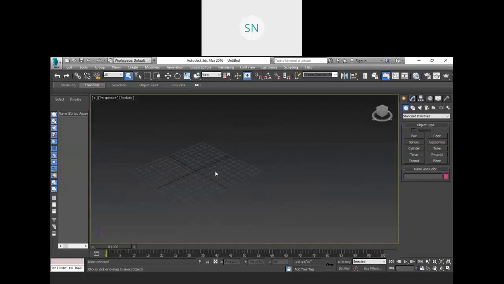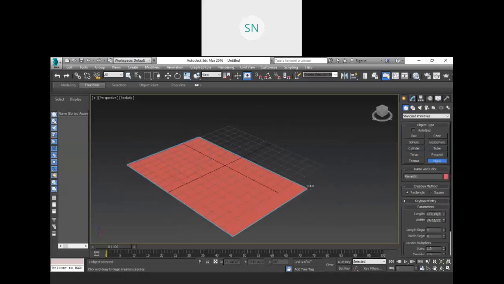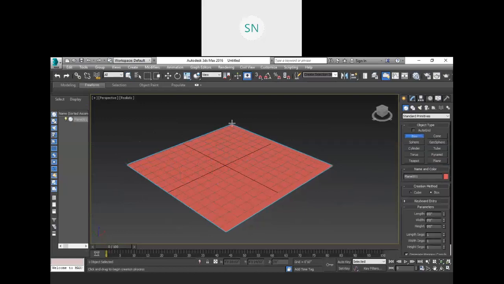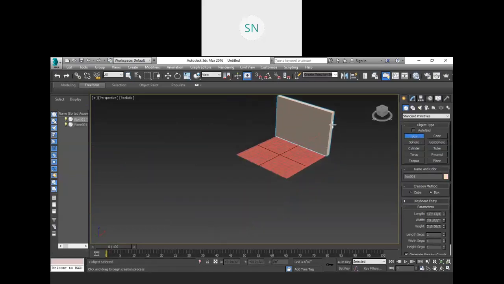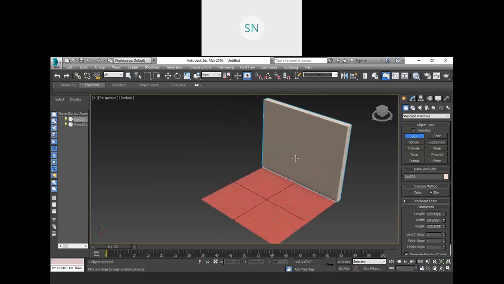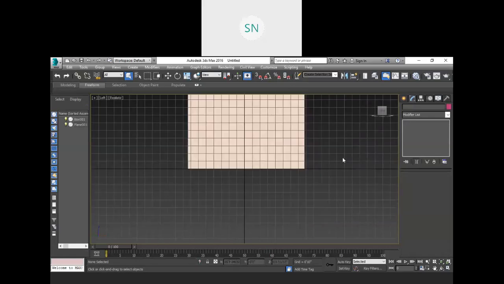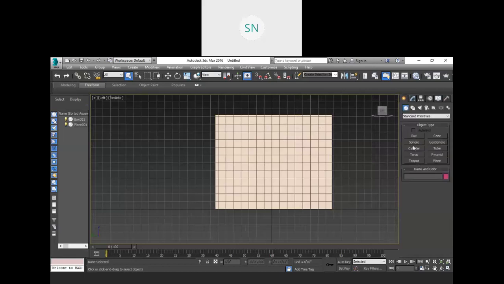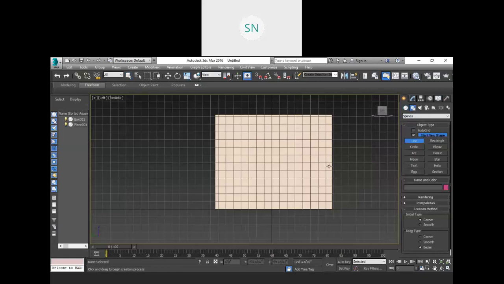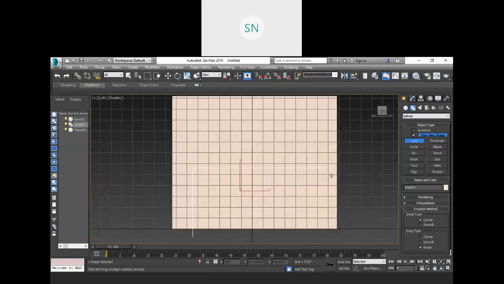So here we maximize our viewport and let's have a plane over here and a box. Then if you want to draw some sketches, you can from the front view, type F, not front view, left view. I want to draw one spline line from here, hold your shift key, and then down to the bottom like this. One more line, from here, again holding your shift key, up to here and on the bottom.